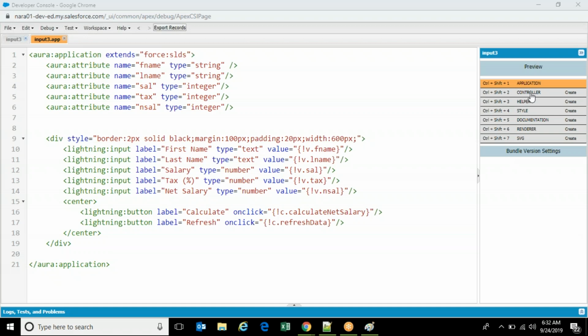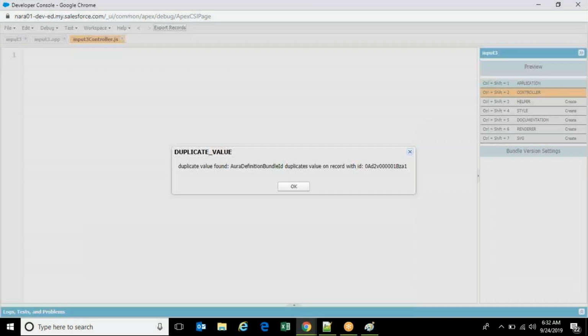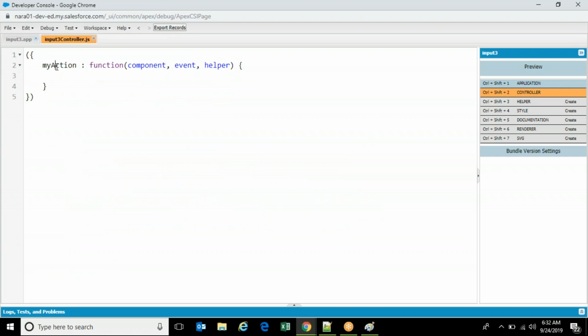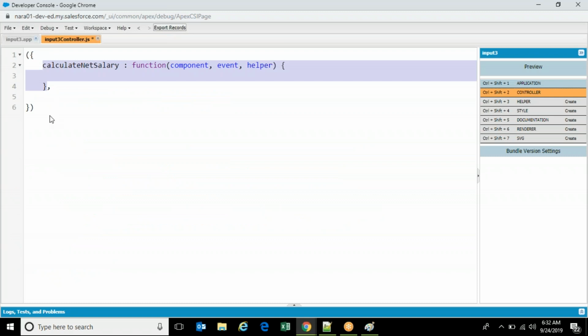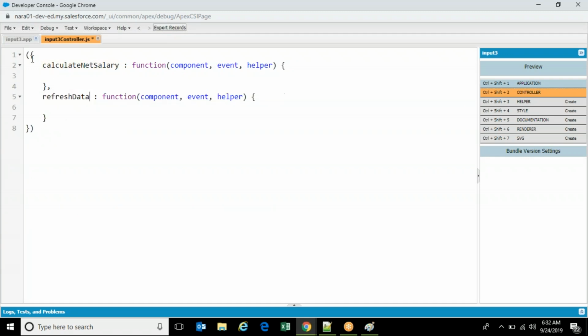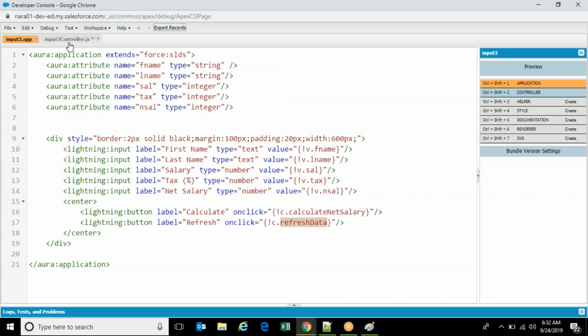So create a client side controller. The first one, calculateNetSalary, one action, comma. Then copy the same syntax. And what is another action? refreshData. The best practice is to always copy the method names.